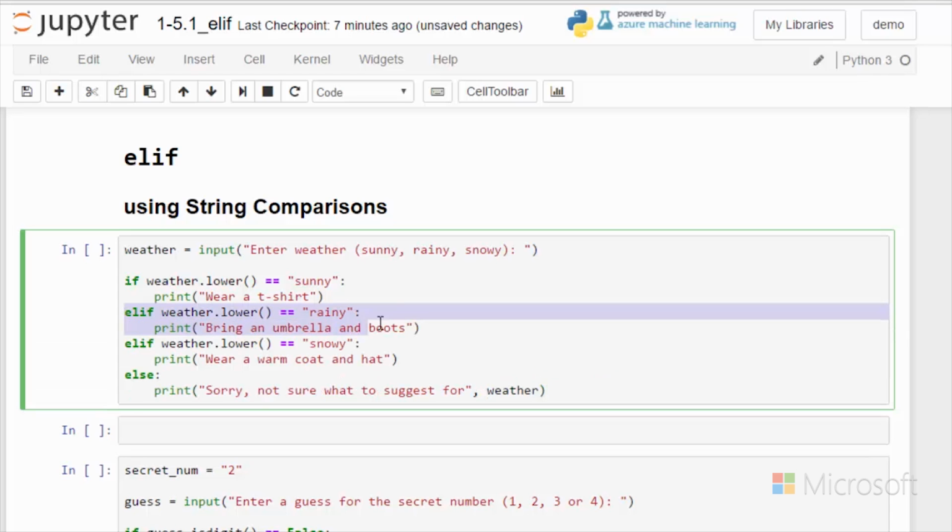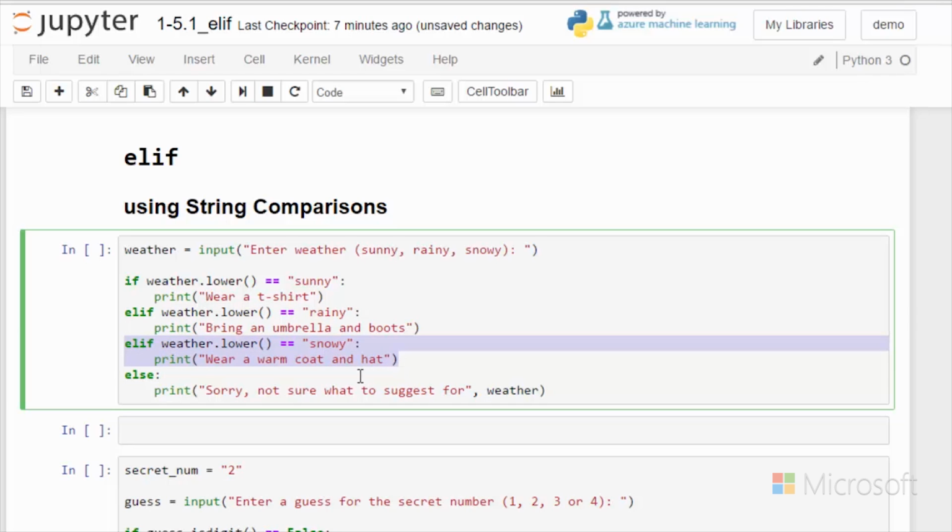This first elif checks if it's rainy. This second elif checks if it's snowy. And then finally we get to our else statement where it's none of the 3 cases we checked for, and we just say we don't understand the message.